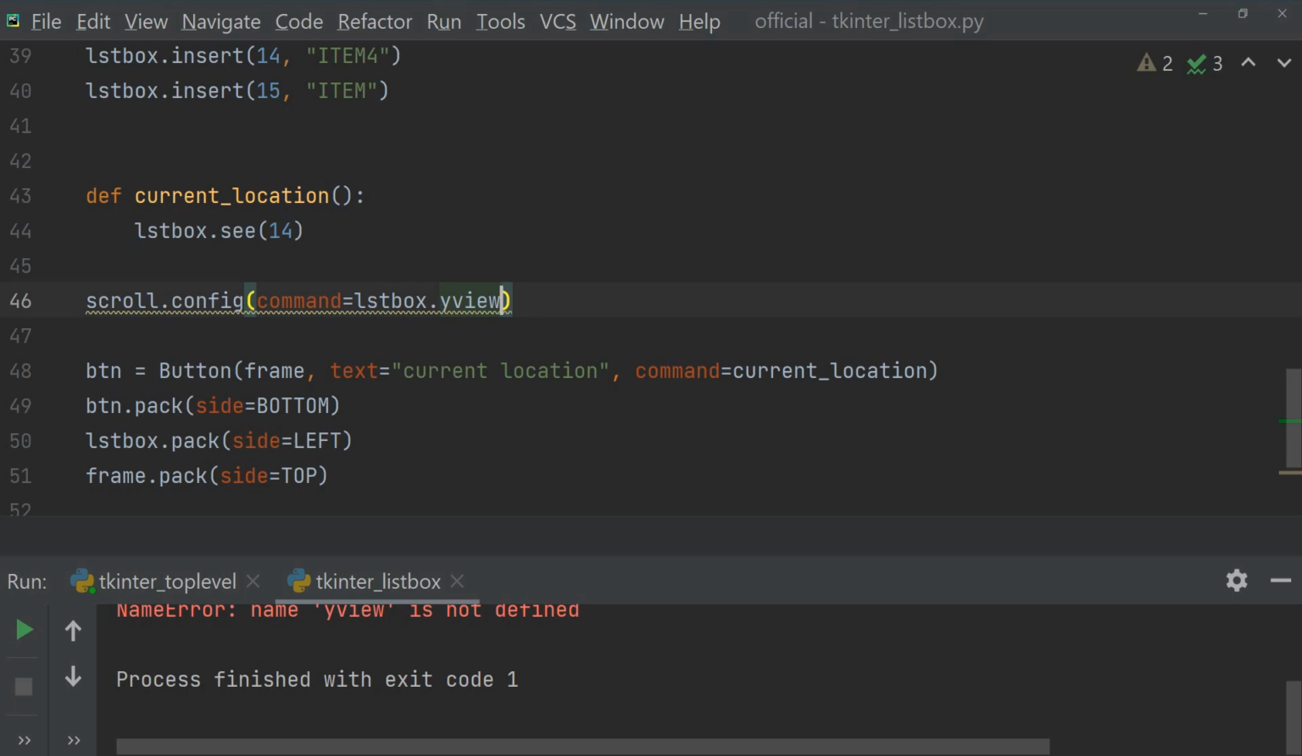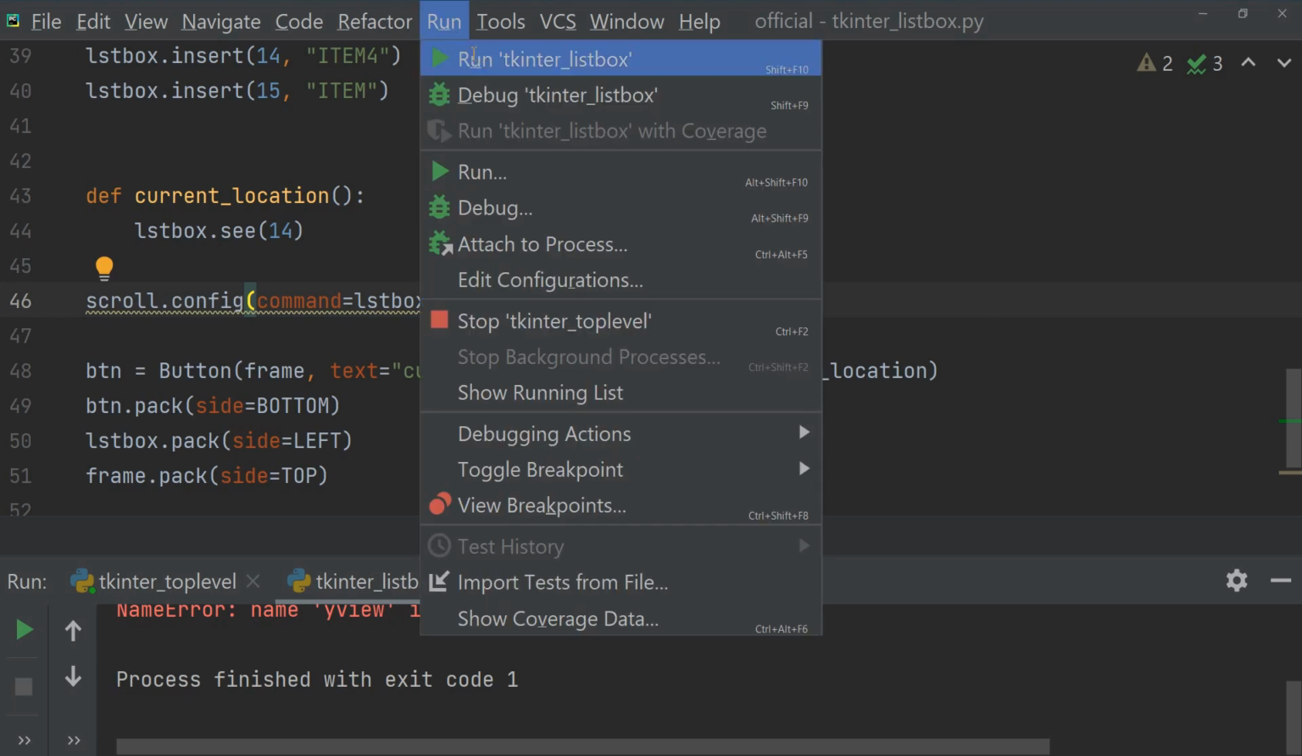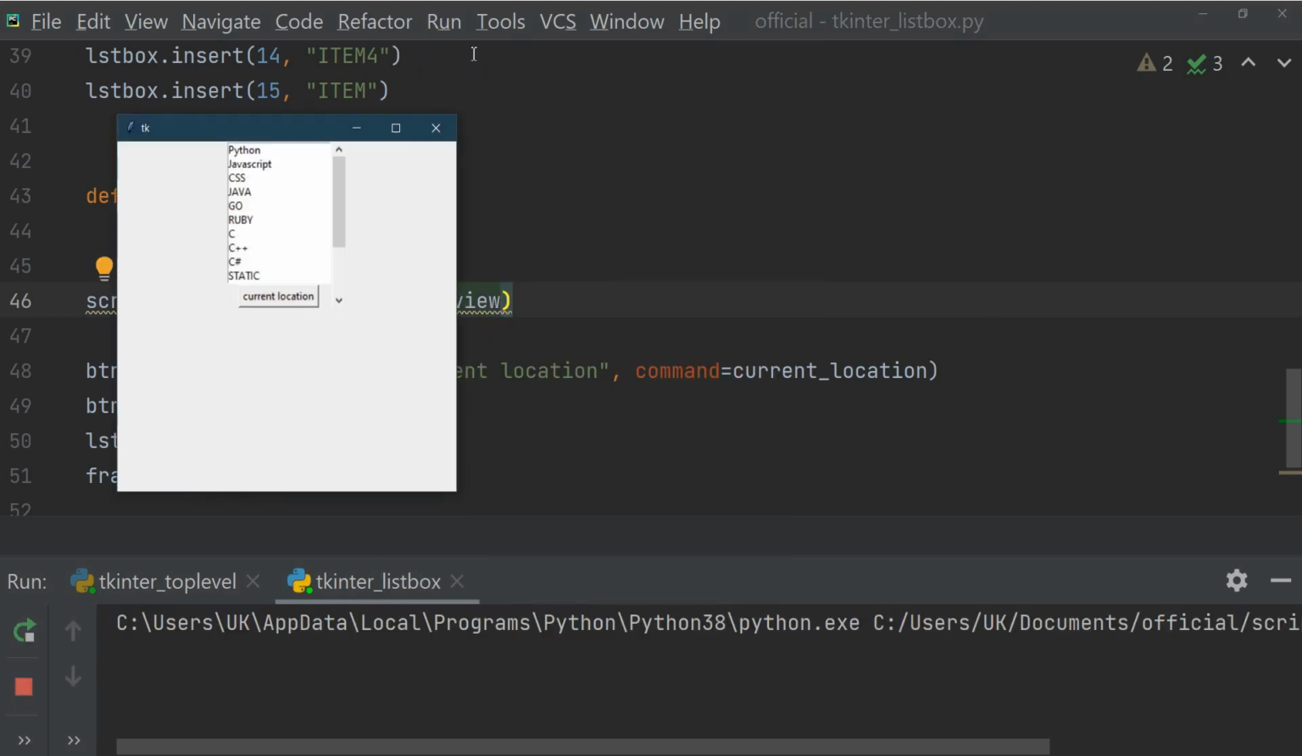We will just run it. So Shift+F5. Let's run this again. Okay, it's working now. You have to be very attentive when you are doing this. It's very simple, very simple.